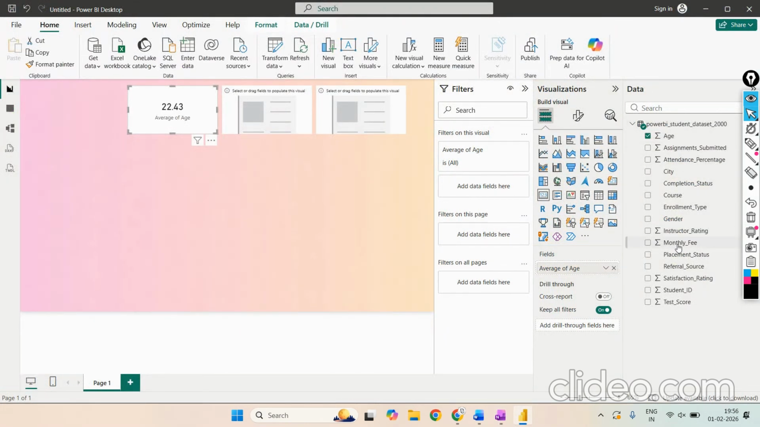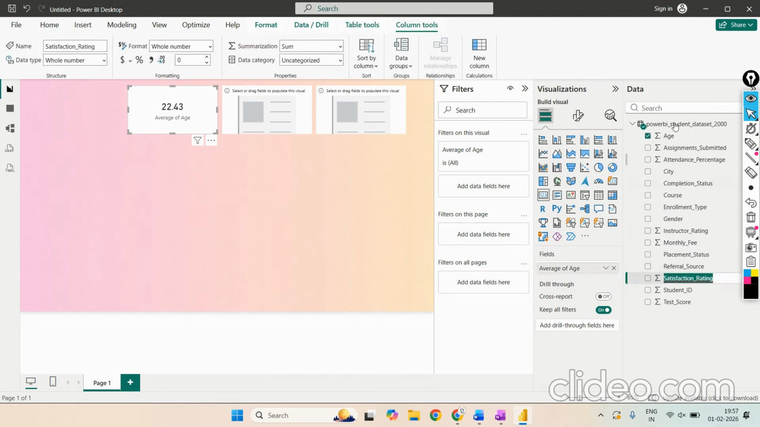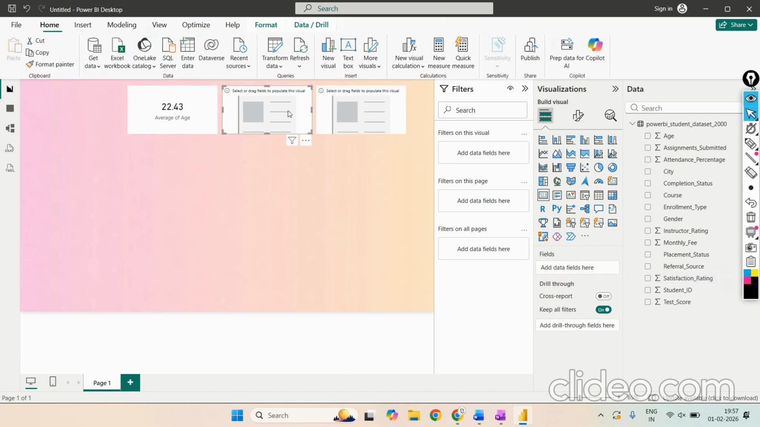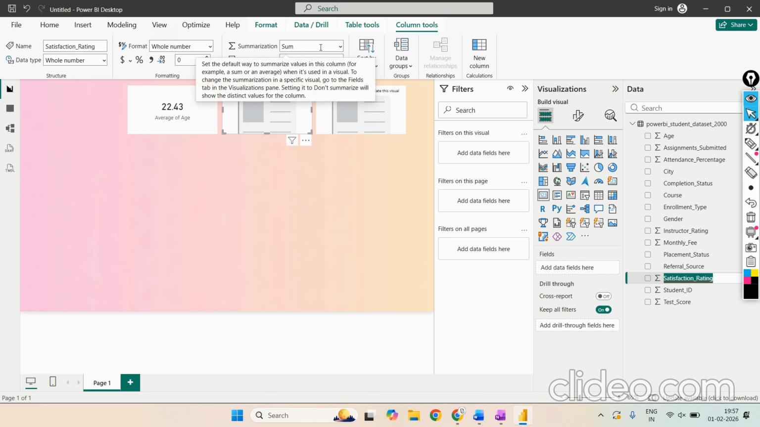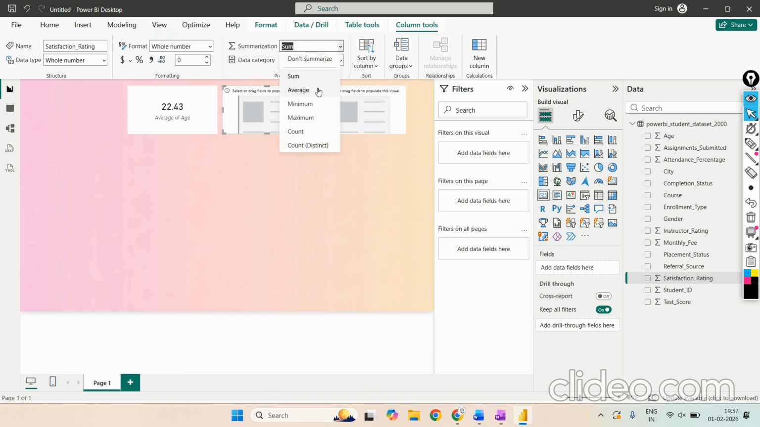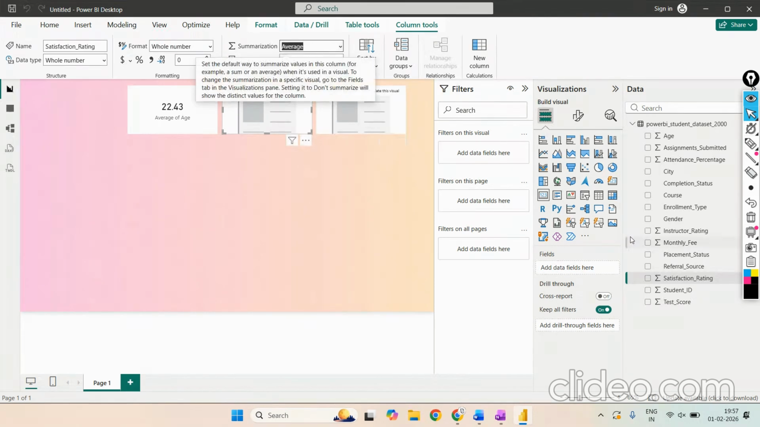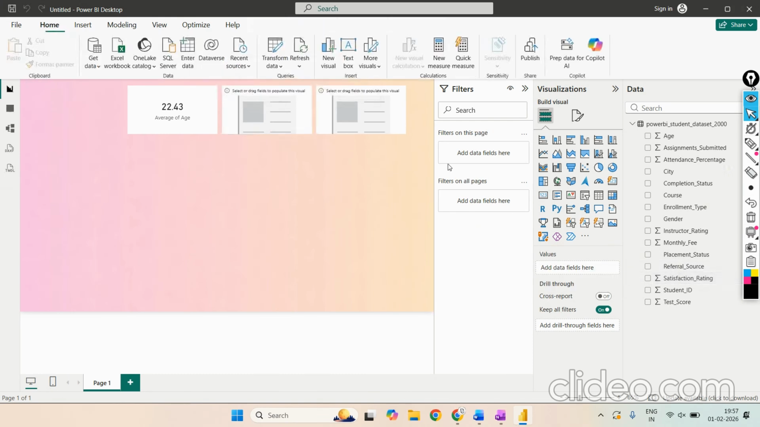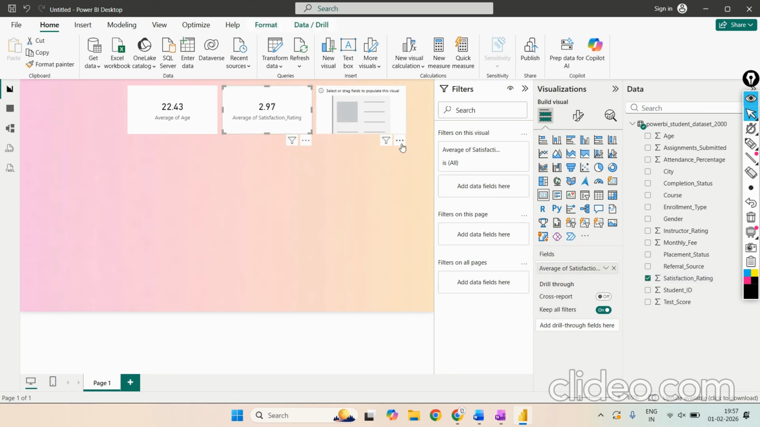So satisfaction rating is this variable. I will double click on this variable. You will see the column tools will be opening. Now what is the operation that is being performed in the summarization tab? The operation is sum, but I want average. So I will just take average of the satisfaction rating and now it is executed. Now I will just take this satisfaction rating.